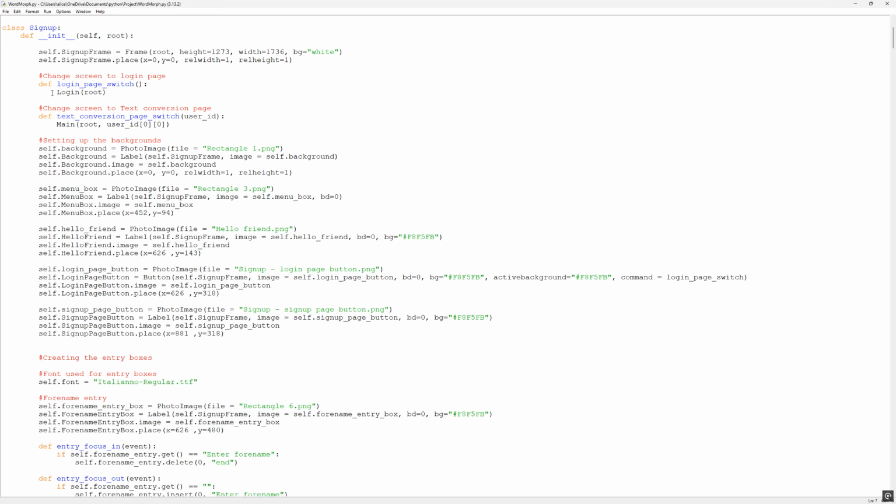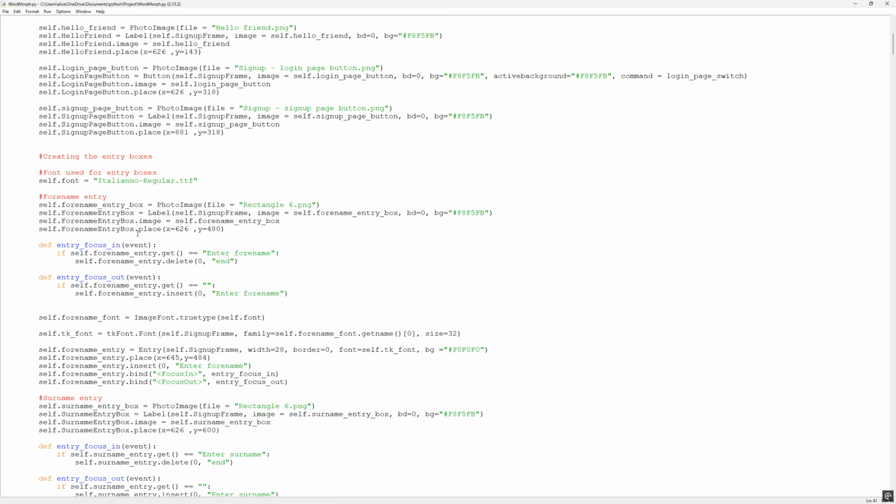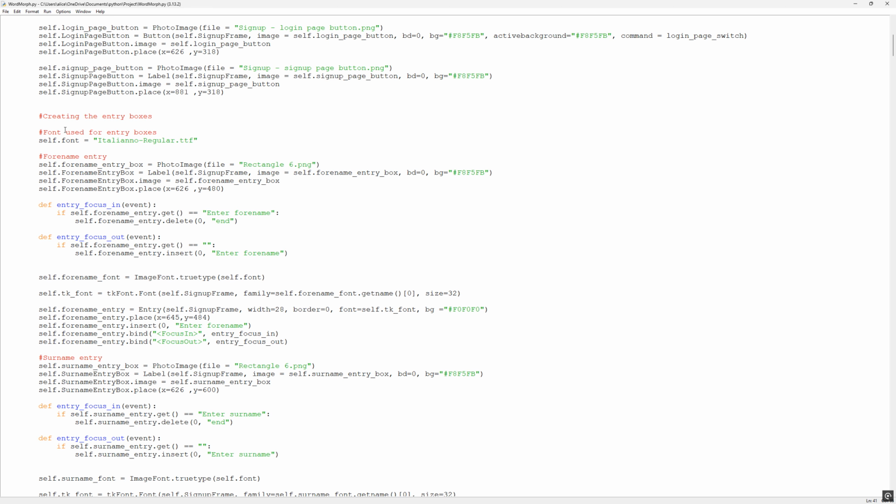So these are the subroutines that switch between pages. So if I'm on the sign up page, I can switch to the login page. And once the user logs in, I can switch to the text conversion page. This is just the backgrounds. There's nothing important here. All the images.